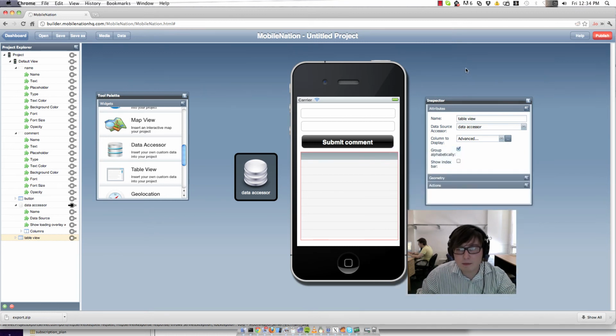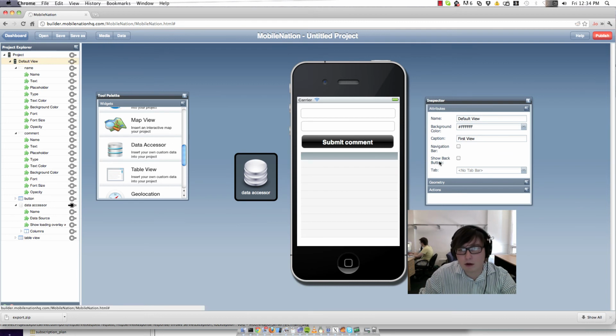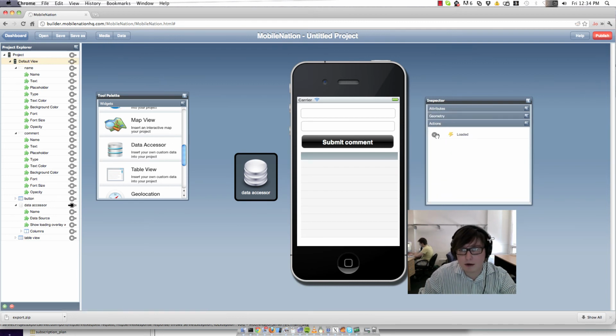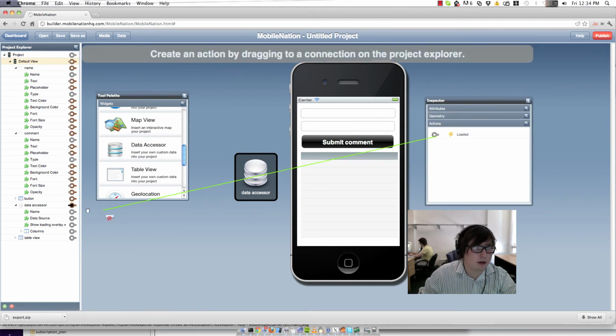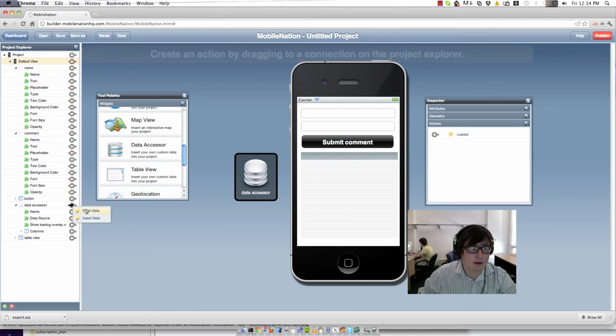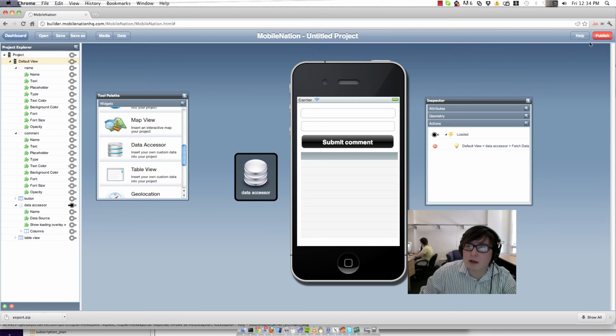So that's all rigged up, and obviously when we start the app, we want to show comments that people have already entered. So when our view loads, we're also going to want to fetch the data. And that's already wired up to the table view. So let's see how that looks.